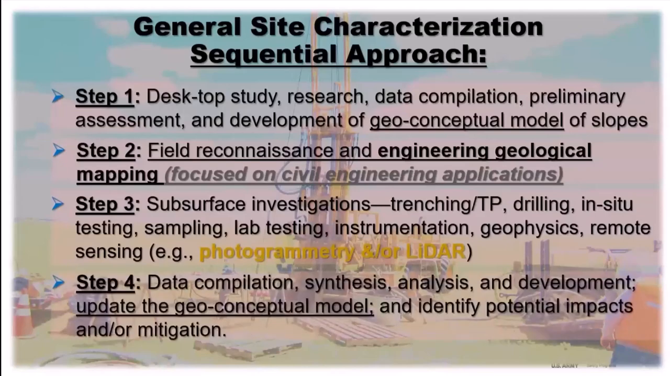Photogrammetry, LiDAR. Step four, obviously, is pull all that data together, reevaluate it, update your conceptual model, which basically follows the scientific process. You have a hypothesis: this is what we think the geologic framework is, these are the things that are important. We go out, we map, we drill, we synthesize it, and then we have to modify our perception of how we view the site geology.